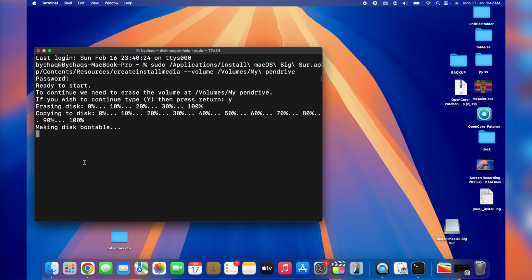Here we go, we've got one more response in here which says making disk bootable. So the process of copying it to the disk is 100% now. It's complete. Now it's just setting up a few configurations in order for our USB drive to be readable as a bootable disk. Let's wait for a couple more seconds.